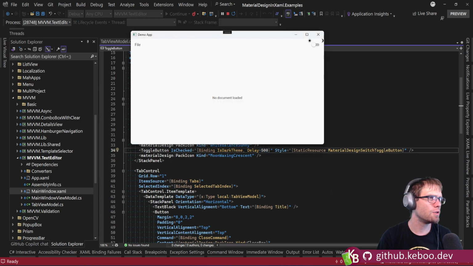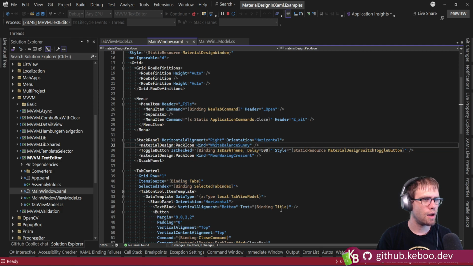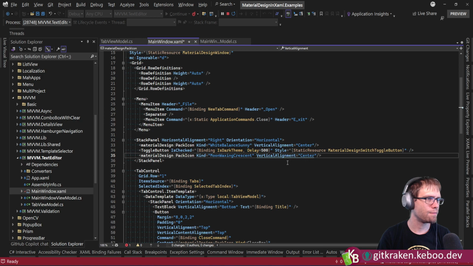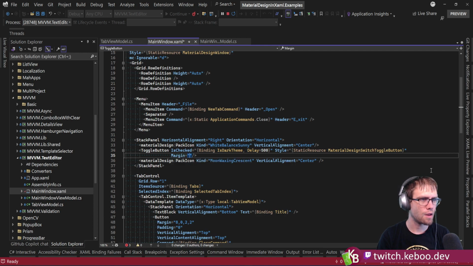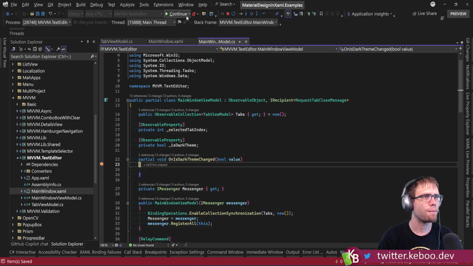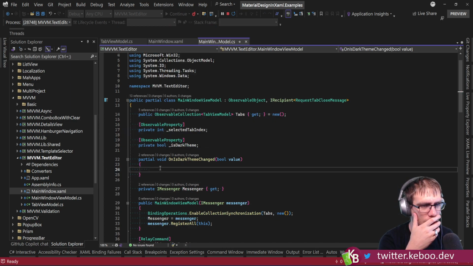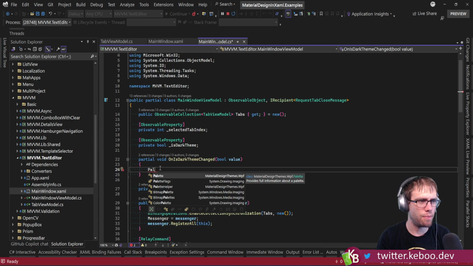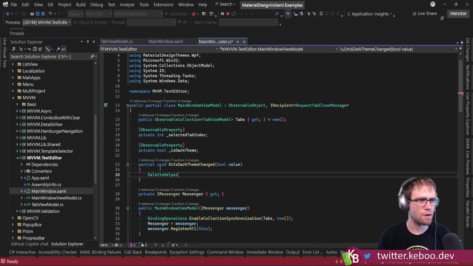Okay, so we're going to do, let's see, vertical alignment center. That's better. We're going to slap a bit of a margin on this guy of, I don't know, 5, something like that. There, that'll work. Okay, and let's see, we are still on 4.9, so palette helper, or I'm sorry, new palette helper. This is changed in 5.0, so don't get attached to this.